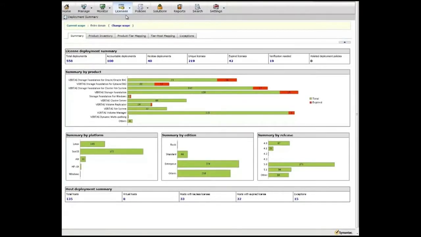Log into VOM, click on the Licenses tab, and you'll see the deployment summary information. It has a breakdown of the different types of licenses and deployments: keyless deployments, unique licenses in the environment, licenses that might be expired, as well as those that need verification, meaning perhaps a license that's not a site license that's actually deployed across multiple hosts.